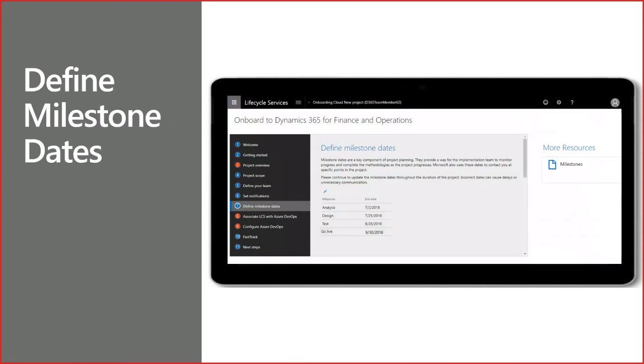Next, we move on to define the milestones, and this is a critical step that you need to complete. Here, you should configure the dates you believe you will complete the LCS phases. Initially, you can configure tentative dates, and you can change those dates later if you need to.